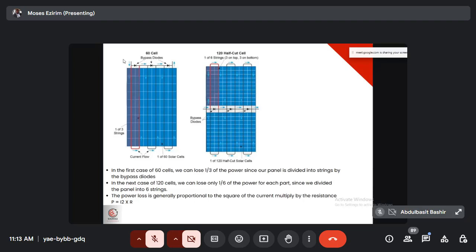Now, when you look at this, that means this string's bypass diode is taking care of one string, and another bypass diode is taking care of another string. Do you understand that? Before that, let's look at the case of a 60 cell. If there's shading here, you are losing one third of the string by the bypass. This is a full cut cell.